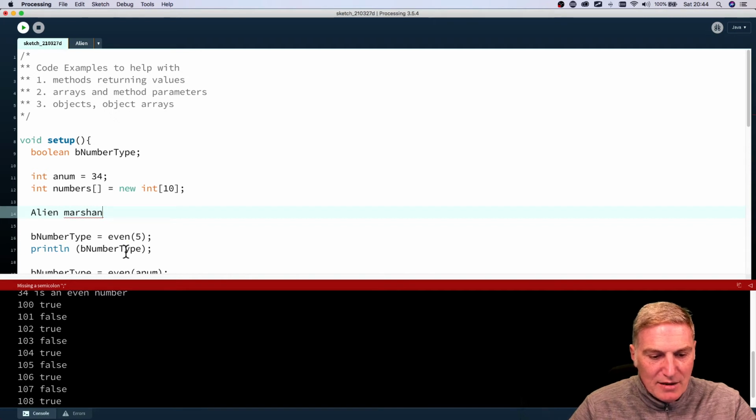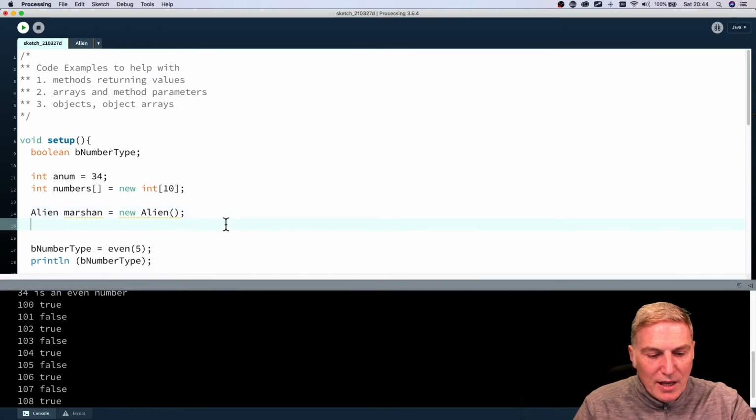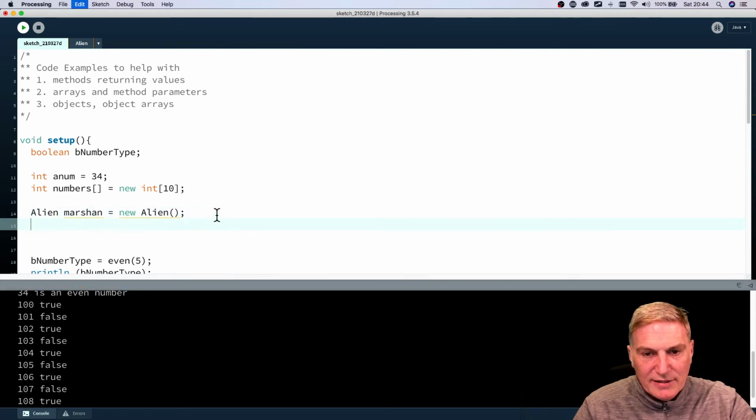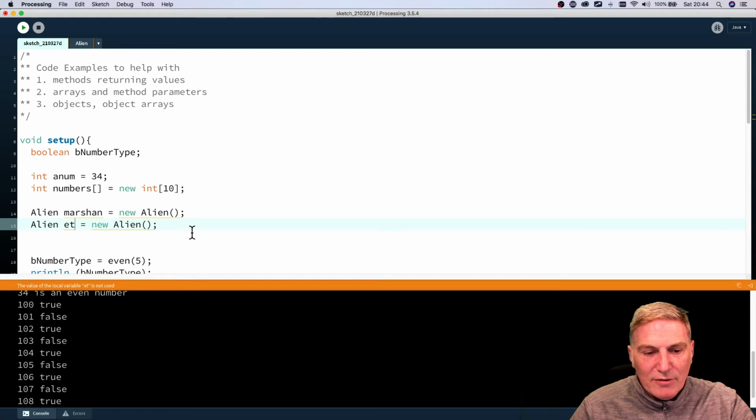And we'll make that a new alien, just like we did when we were declaring our array. We'll say Martian is a new alien, and that will call the constructor method and initialize the X and Y to be both 100. Let's create another one. So I'll create a second alien, done exactly the same way. And we'll call this second alien maybe ET. Okay, for ET, phone home.